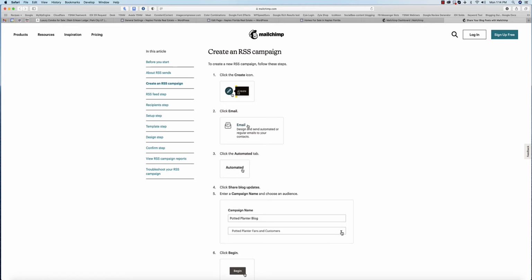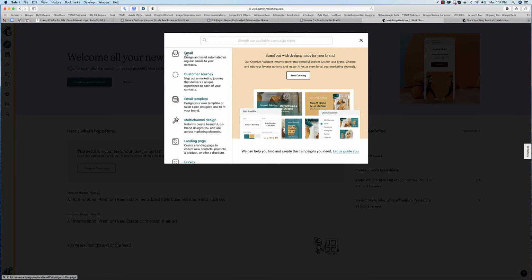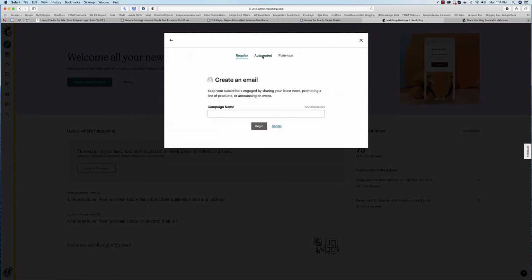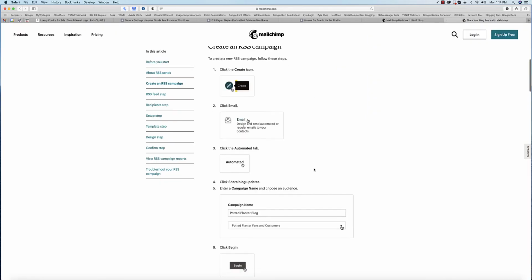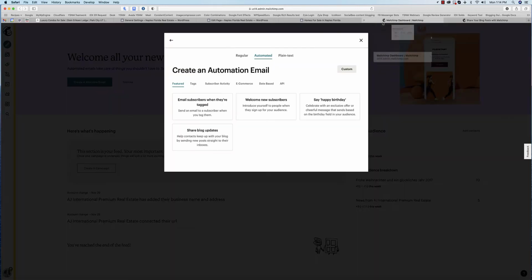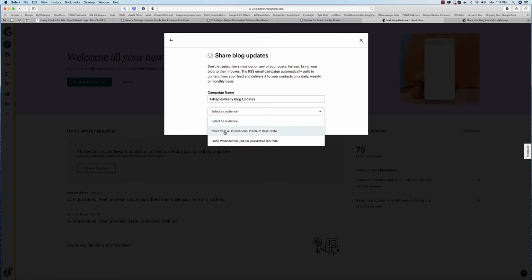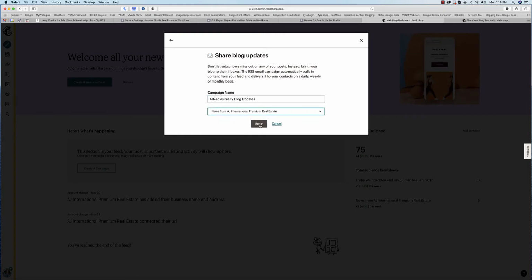We're going to create a new campaign, and then we're going to click on email and then automate it. So over here, we're going to go ahead and click create and then email. And then automate it. Next, share blog updates, enter our campaign name, and choose an audience. So we are going to share blog updates. We are going to select our audience right here and click on begin.